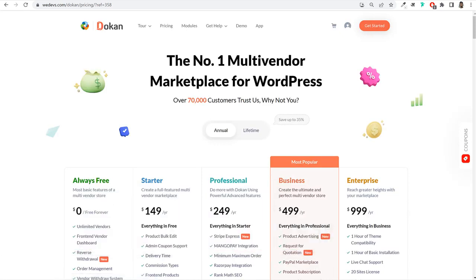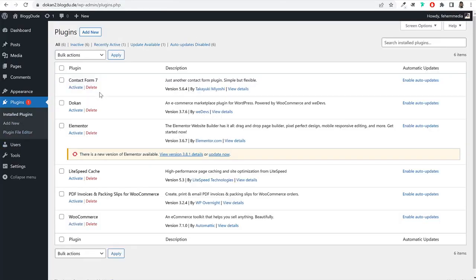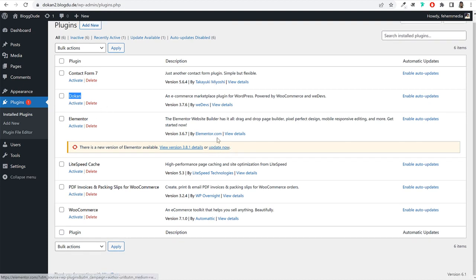Now this is the plugin that we need, the Dokan plugin. Now this is the paid version. We have already installed the free version. But the free version is not enough to create this website. Here, if you see any update option for any plugin, always make sure to click on update and make sure you have the latest version of all the required plugins. And also, as I said earlier, for themes and for plugins, make sure everything is enabled for auto updates.